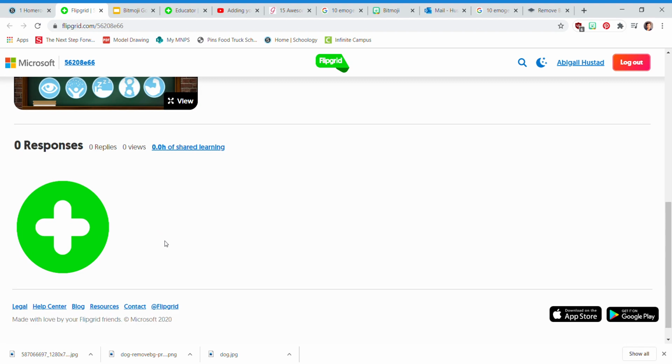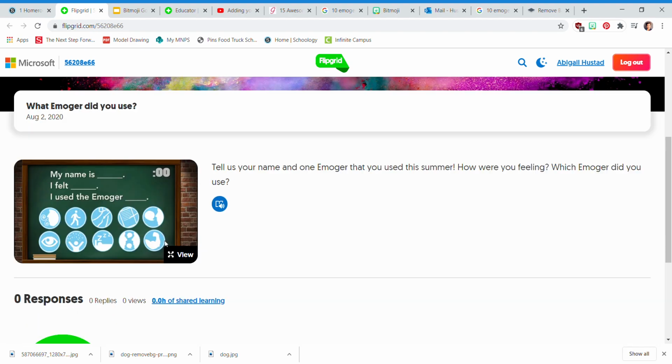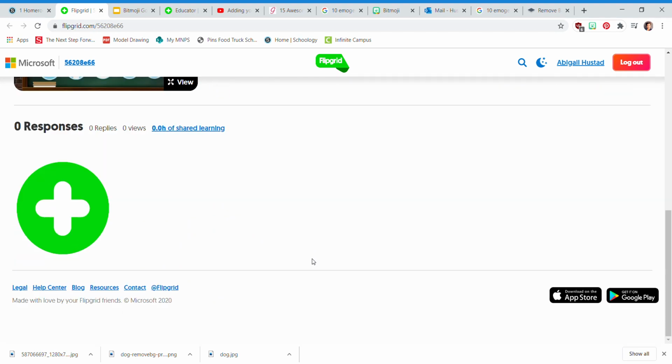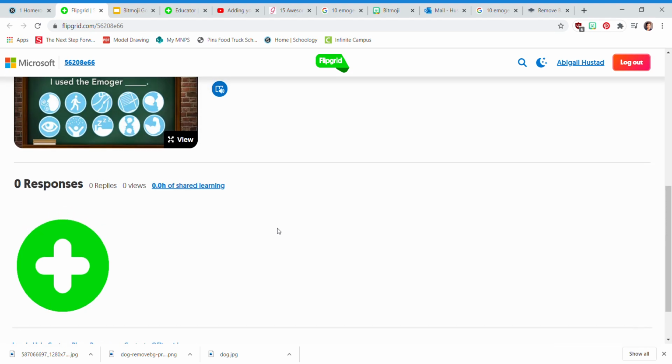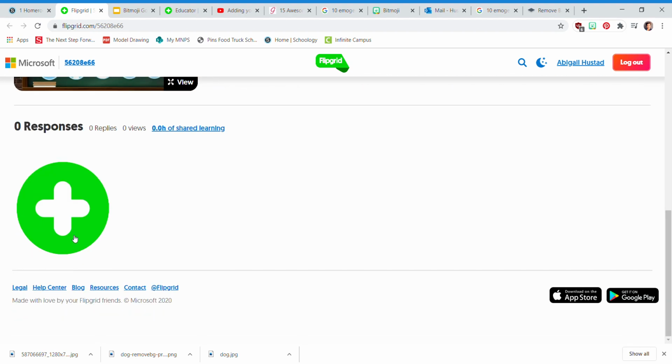They can add filters and stickers, kind of like a Snapchatty feel. And then the responses will accumulate underneath it as you approve them to be shown, and they can like other students' responses and watch them before they do theirs.